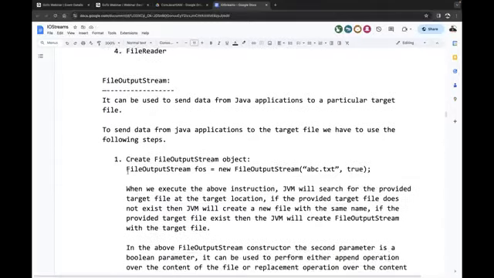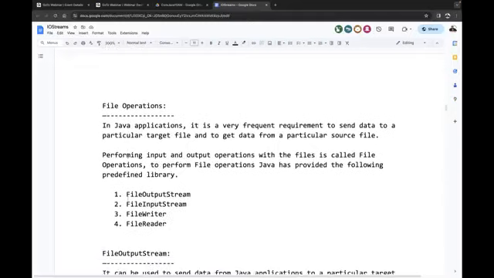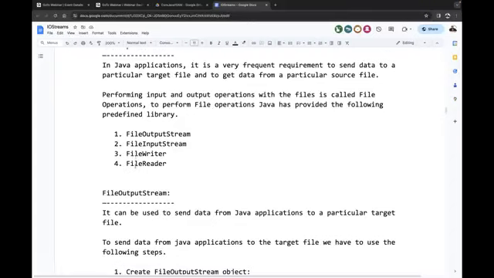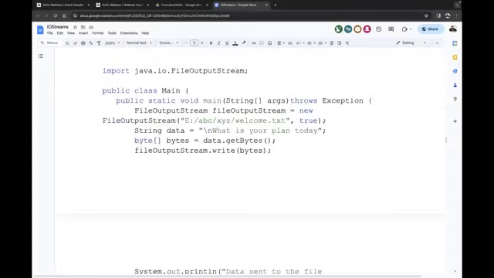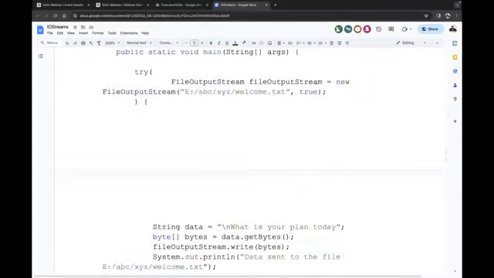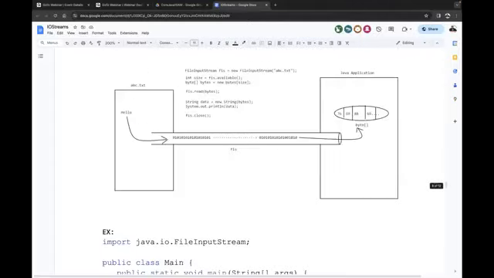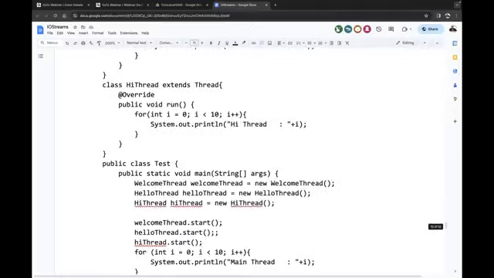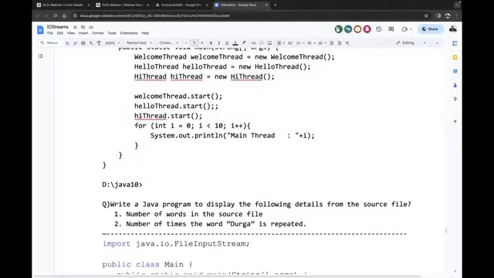What points are given there? The file output stream, file operations. So file output stream we understood, and file input stream also we completed. Now we have to understand the file writer. Some few examples we completed in the last class.